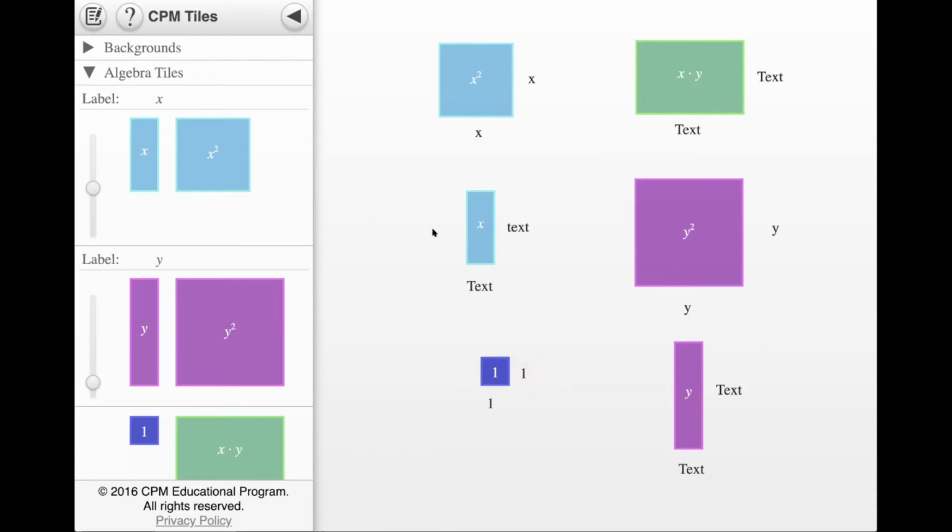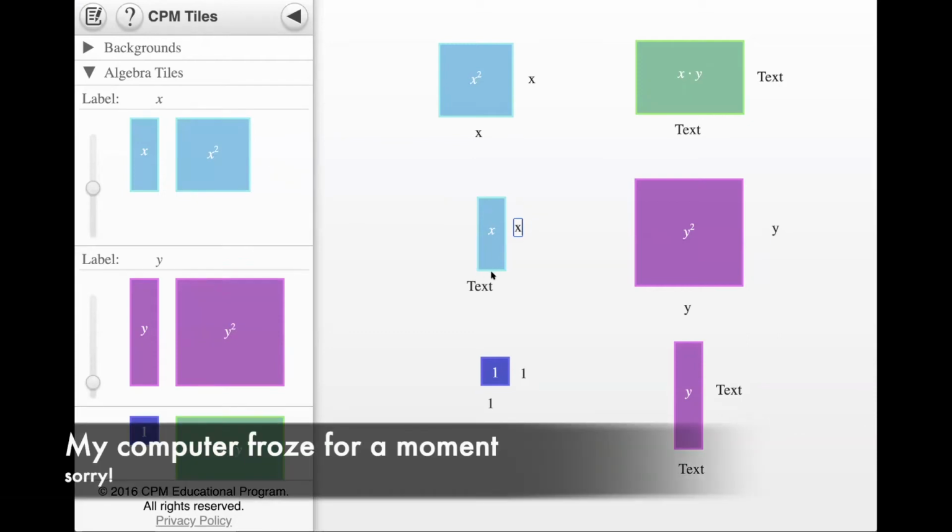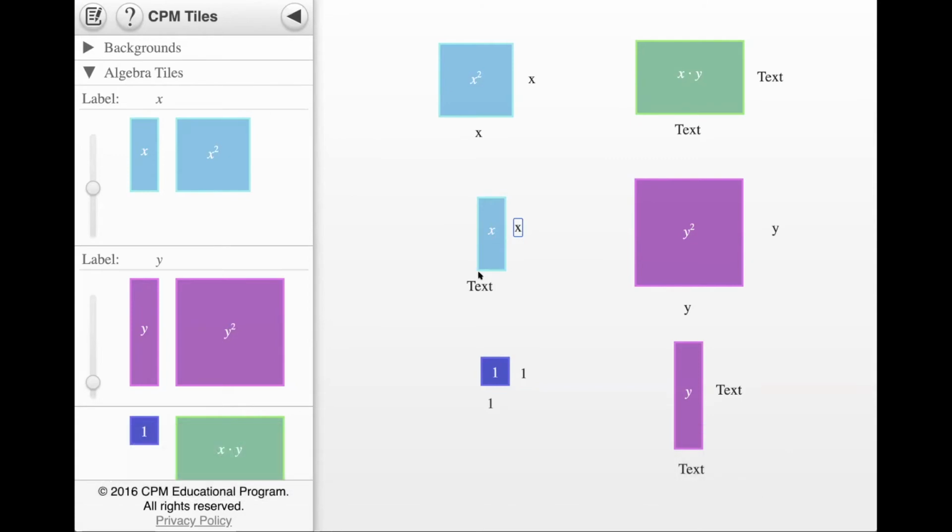For the x tile, this length is x, and we can compare that to see how this x matches up with this x tile, right? So this side of the tile is x, but what about this side? What would be the length? The bottom length of 1 does not change. Therefore, this length is going to be 1.